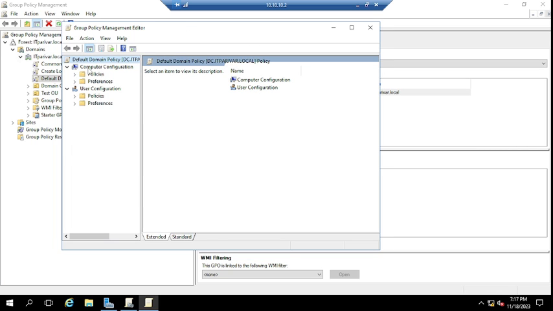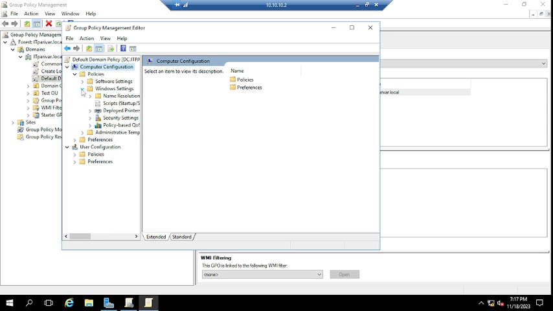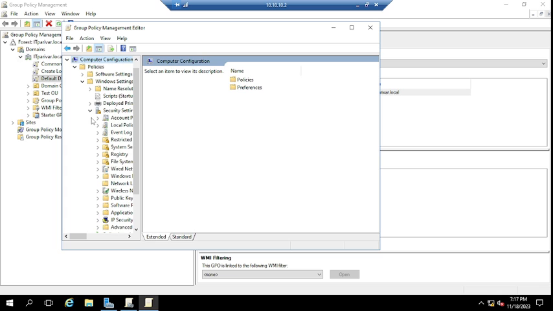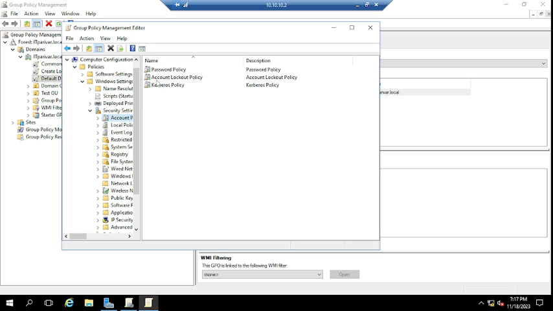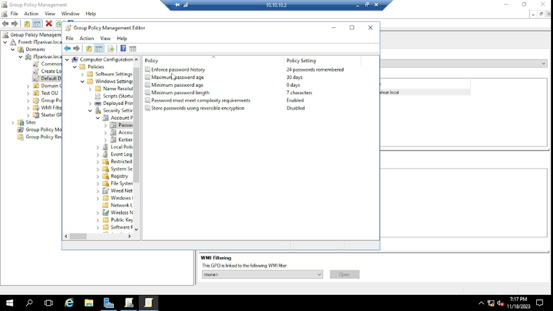As the password policy is part of computer configuration, I'm going to expand Policies, expand Windows Settings, and expand Security Settings. Click on Account Policies. Once you click on account policies, you will see the password policy here. Double click on this. These are the password policies: first password history, maximum password age, minimum password age, and minimum password length.